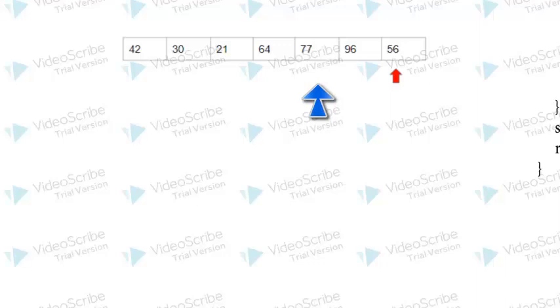As 77 is greater than 56, the if condition becomes false. j is incremented again, as 96 is also greater than 56. The if statement does not execute. Now the for loop has ended.